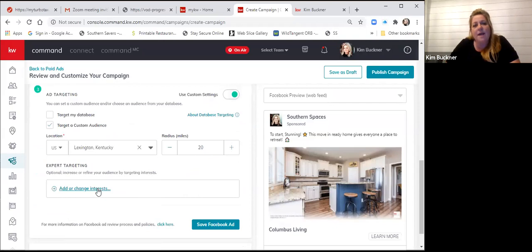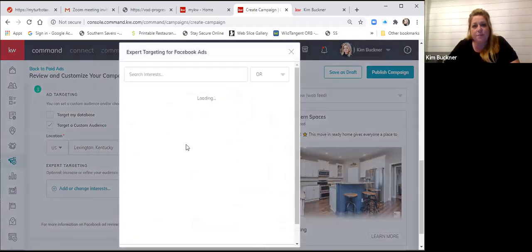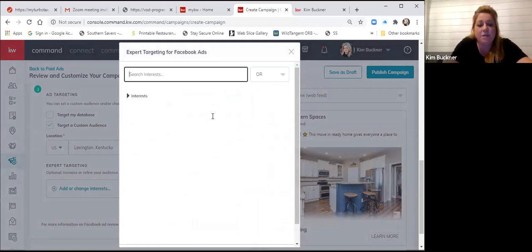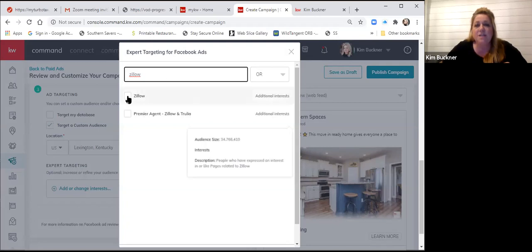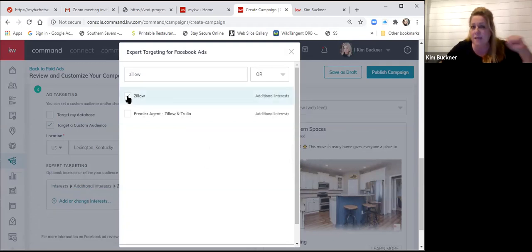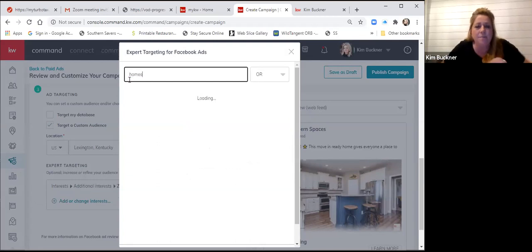So we're going to click on add or change interests. And I'm going to type in, I always start with the big dogs. So I go with Zillow first. And as soon as you check that box, that's been added. So then I'm going to go up here and I'm going to do homes.com. So then what does this mean?